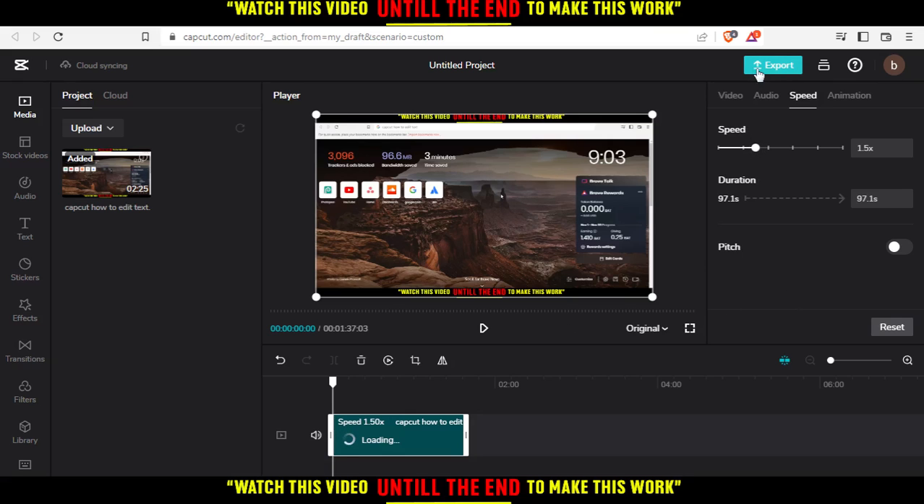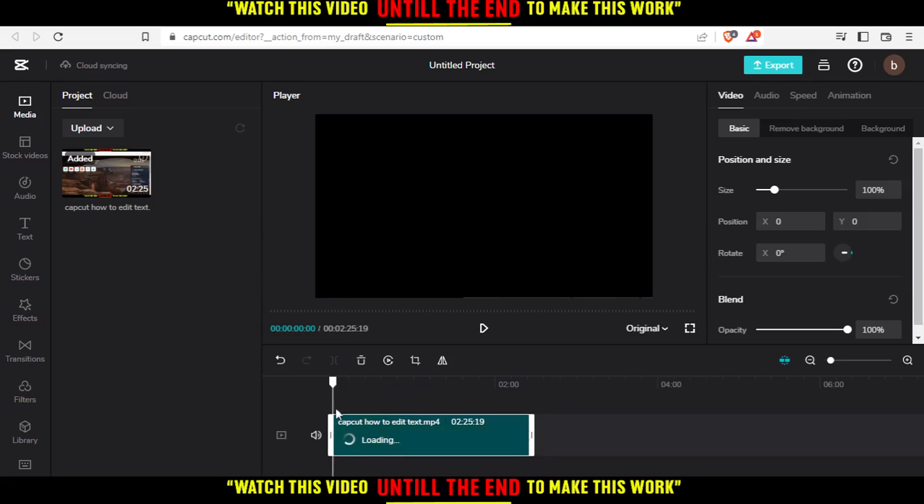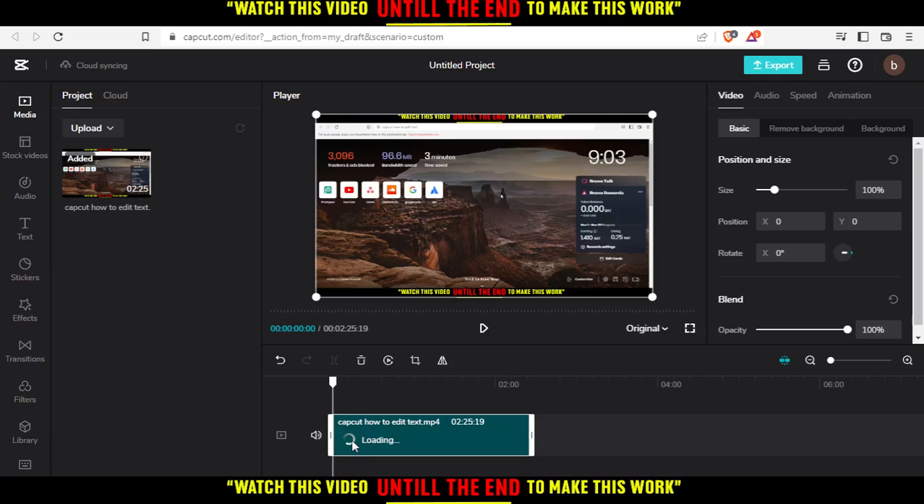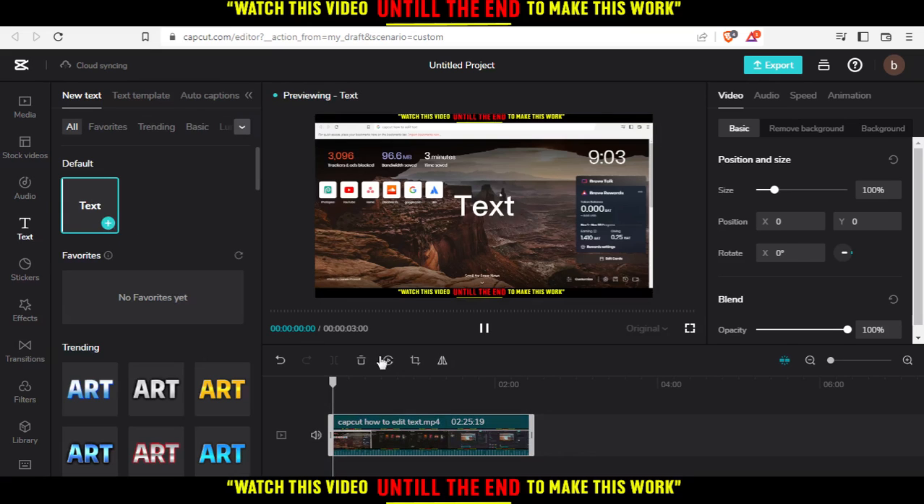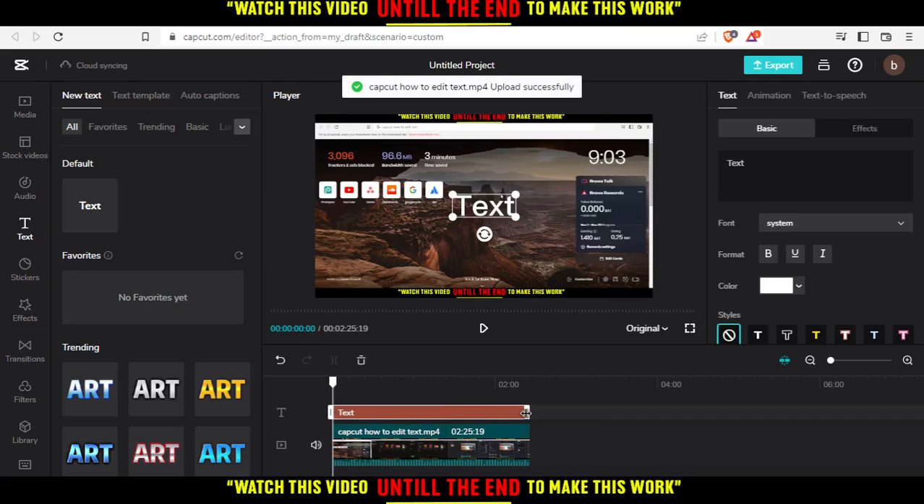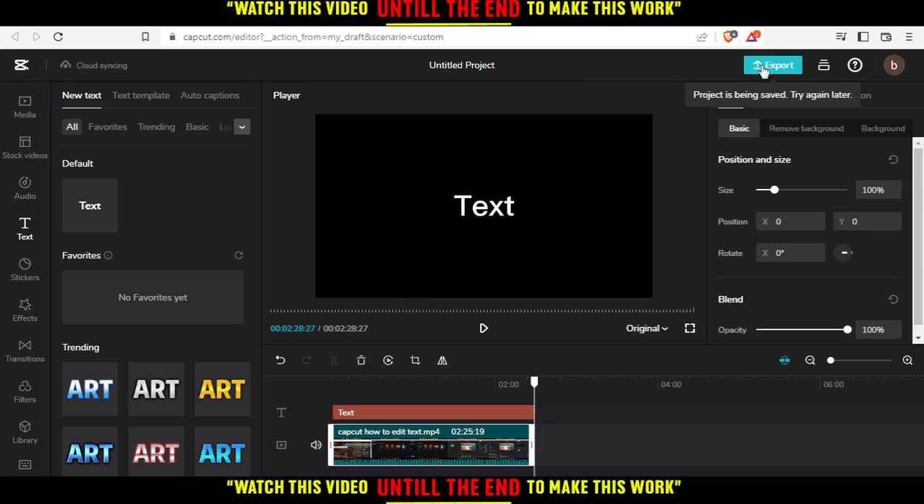Once you've finished, you will need to click on this export option if you want to export your video. As you can see, I cannot export it right now because it's still loading since I changed the speed. I'm just going to hit Control Z. I'll make a small save so I can export it fast. Maybe I'll add a small text as an example and make it like this for the whole video. And as you can see, now we don't have the loading anymore, and I'm going to click on export.